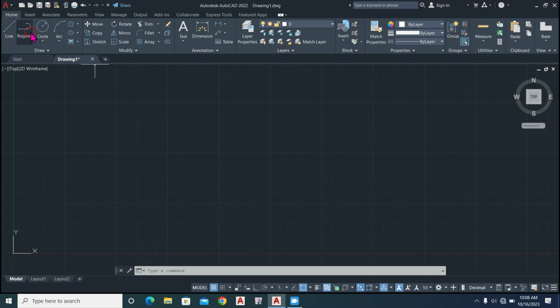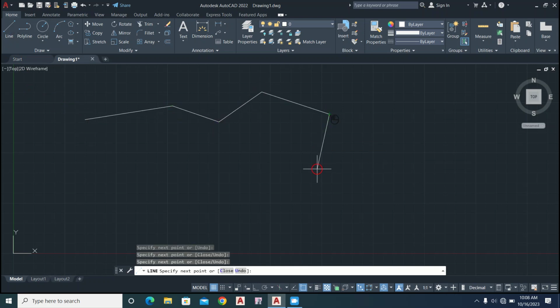In the home tab is the polyline. The main difference between the line and polyline, and I want to first click on the line. So by line, if you are working in the line command, it will draw each segment as a separate object. This is separate, and this is separate.